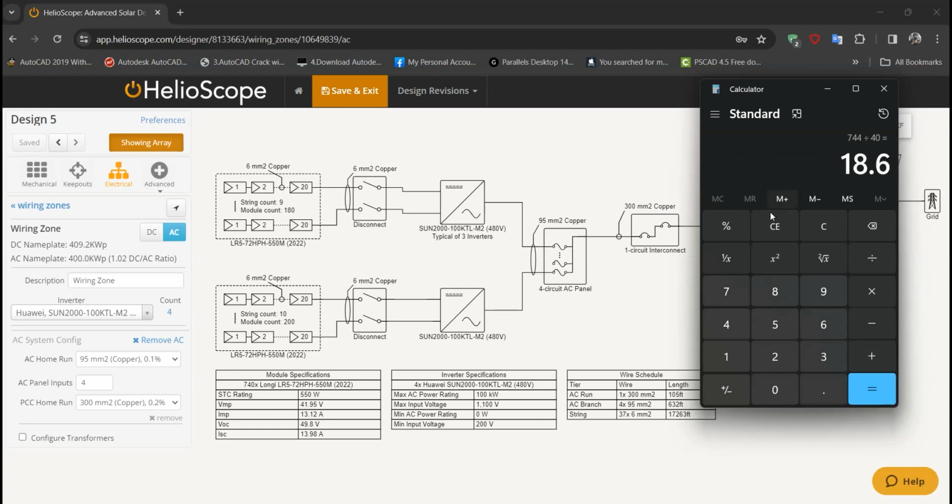So a total of 20 into 18. Sorry, 20 into 18 would be 360. Okay, 360.